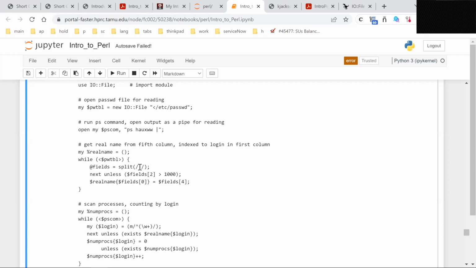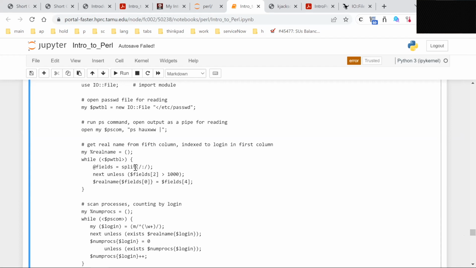Now the implicit variable is also used by split. So if I don't specify the name of the variable, it uses that implicit variable. So this is kind of a shorthand way. Normally I wouldn't do that because it's a little confusing for people. But if you're reading somebody else's code, you can come along and see things like this where you have implicit variables, and it can get a little confusing, but just so you're familiar with it. So every time through, I'm going to read that password file.